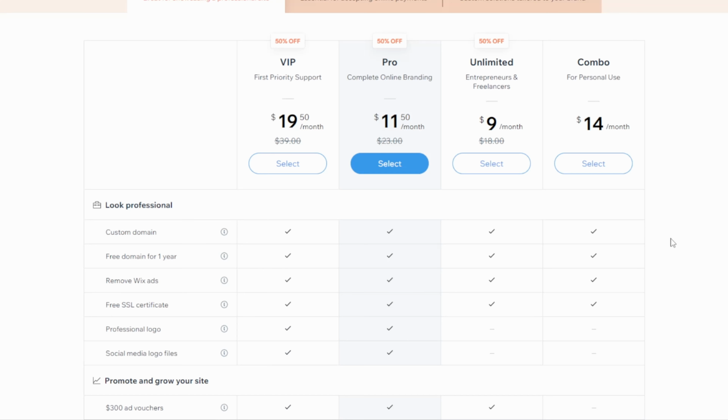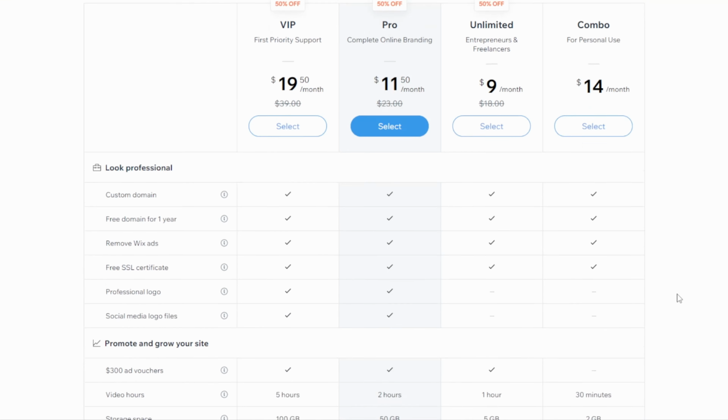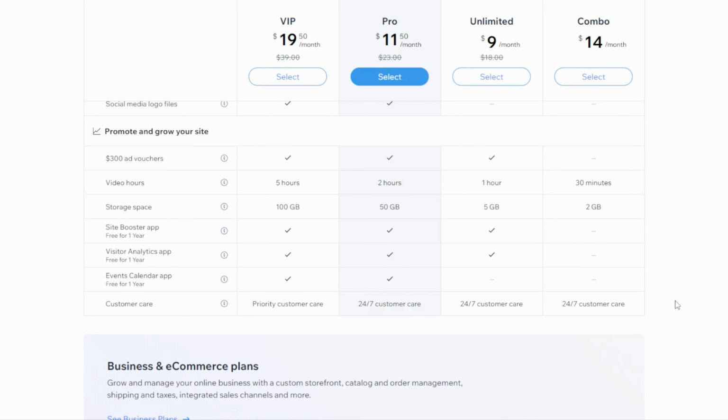And to make it look a little more professional, you will need to upgrade to at least the lowest paid plan here. And with that, you'll get a custom domain for a year. It will remove ads from the site, which is important for looking professional. You'll get some other nice perks that go with it, much more storage.